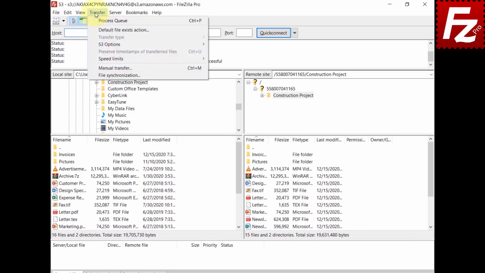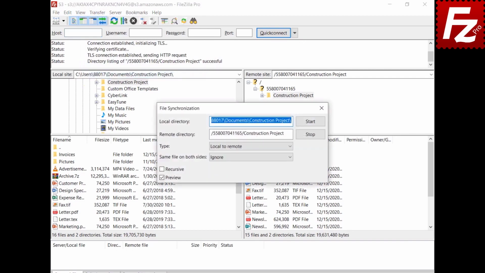From the main menu, choose Transfer File Synchronization. The Synchronization Options window shows the local and remote current directories. Select the synchronization type. Local to remote uploads local files missing in the remote server and deletes remote files that do not exist in the local directory.